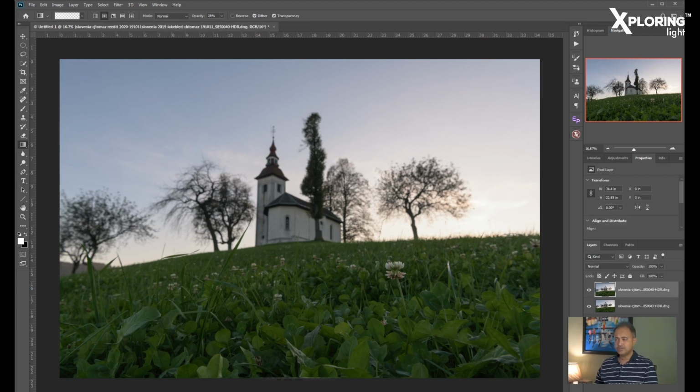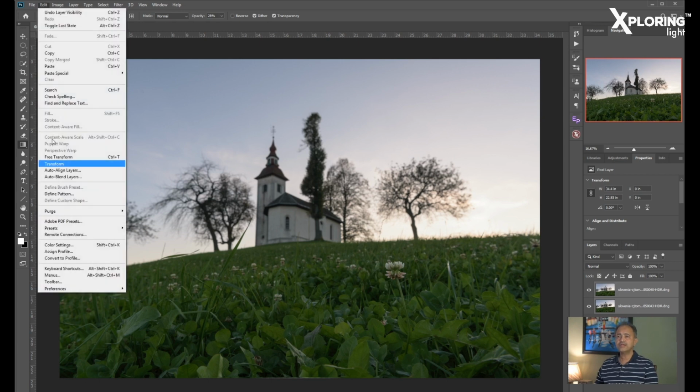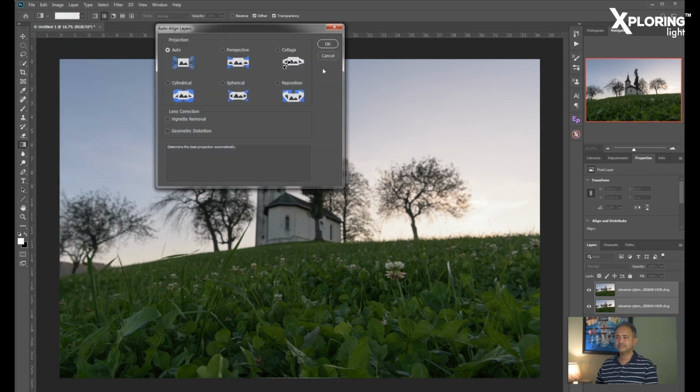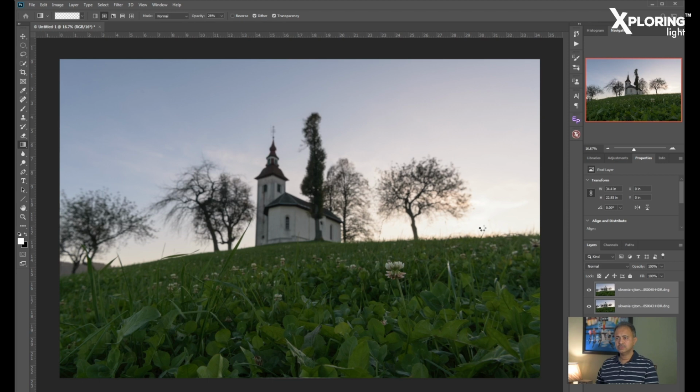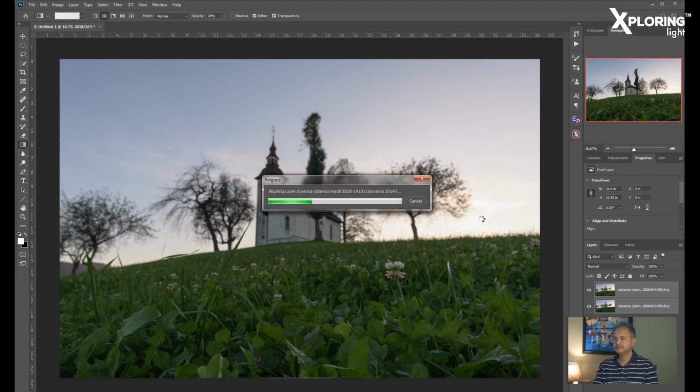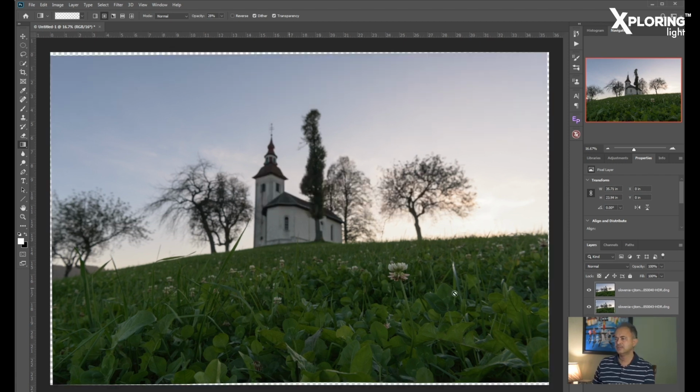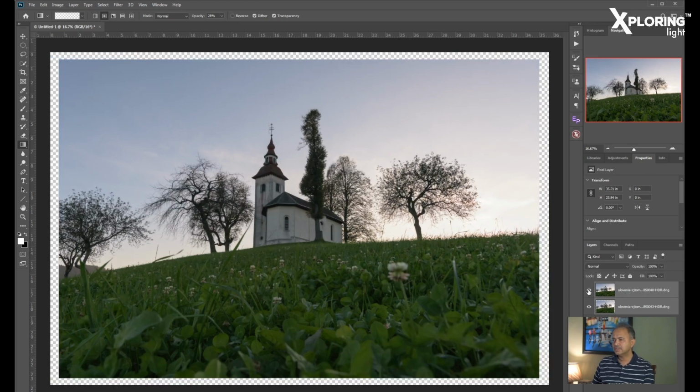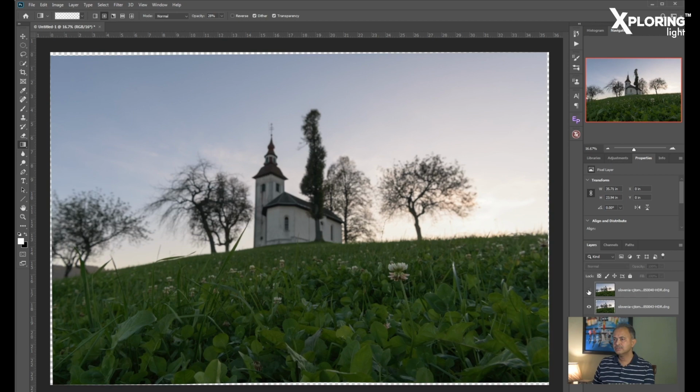So the first thing that we do is we align these two images. So we select both the images, go to edit and auto align. We choose the auto function, nothing else needs to be checked, and usually that should do our job for us. And that is the aligned image guys, and now you can see Photoshop has done an excellent job of aligning our images.